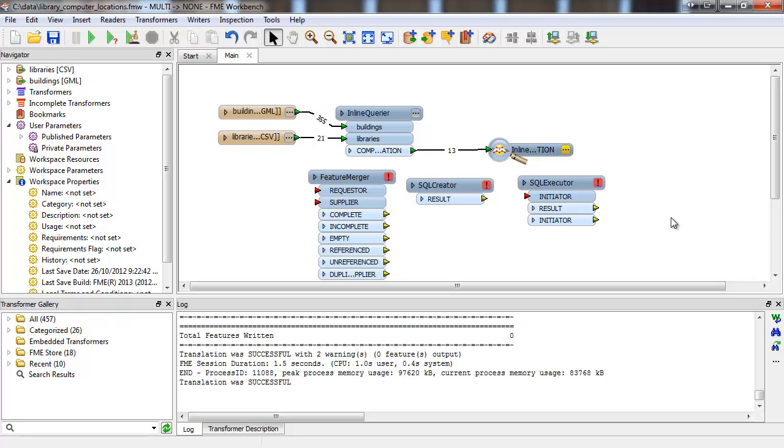So that's how FME's Inline Querier transformer can help you apply SQL queries to arbitrary streams of data.